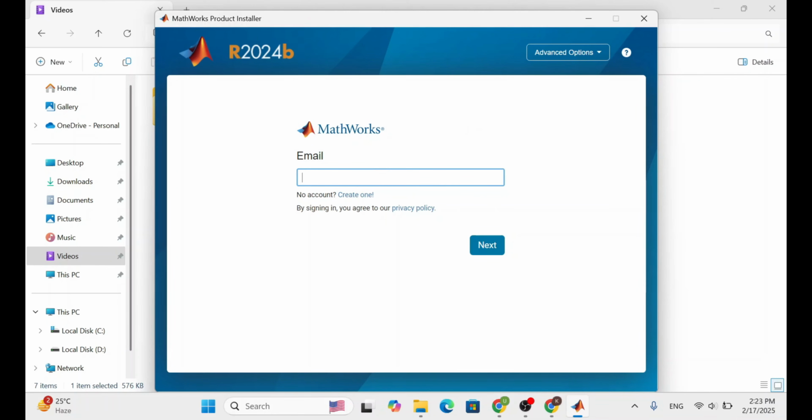I just need to log in to my account, which I already created in step number 1. That's why I say you need to remember your password. So quickly I will log in and then we start the installation process.